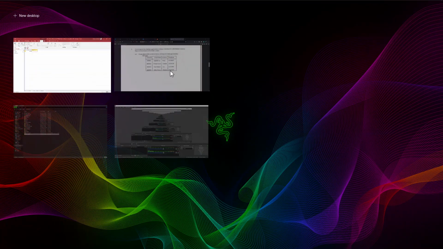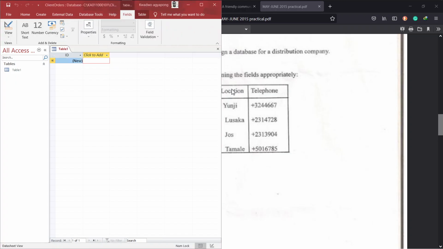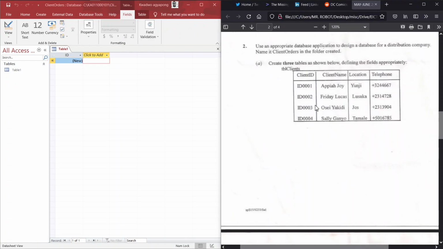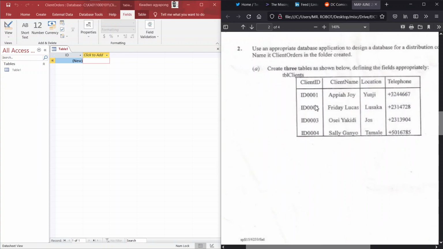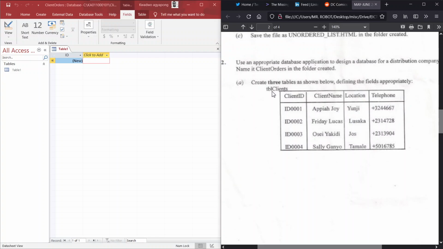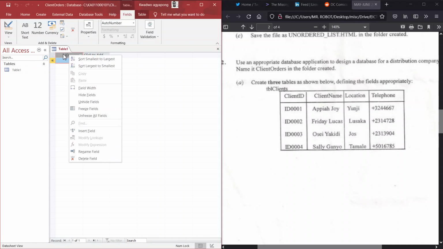Now let's snap our problems side by side so we can read and then solve our problems on the go. I hope this is quite okay. Alright, so here we go. So problem A, create 3 tables as shown below, defining the fields appropriately. So we are creating how many tables? 3. So our first one will be TBL, that's table, for clients. And we can begin using the default table created for us.